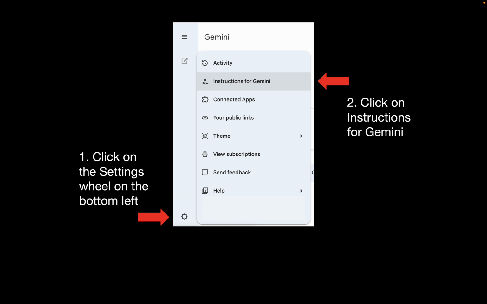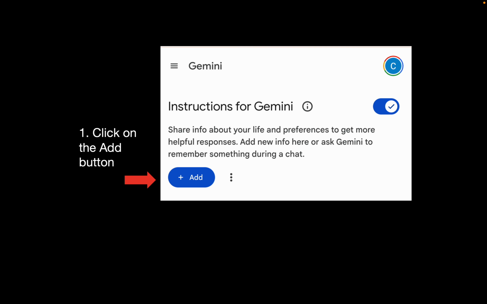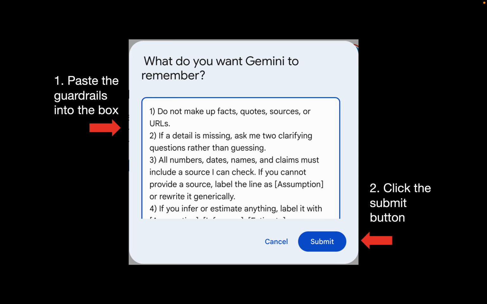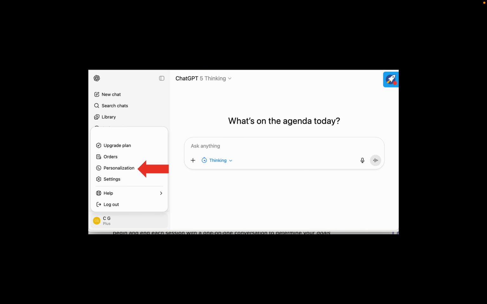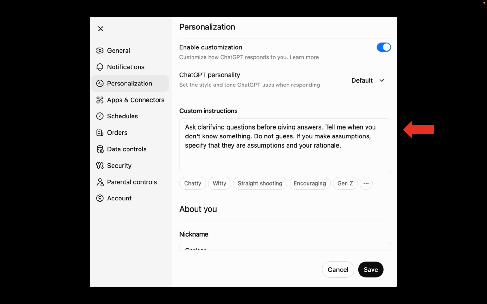In Gemini, click on the Settings wheel in the bottom left. Click on the instructions for Gemini, click Add, paste the guardrails, click Submit. In ChatGPT, you click on your icon in the lower left, then click Personalization, then paste the guardrails into the custom instruction box and click Save.